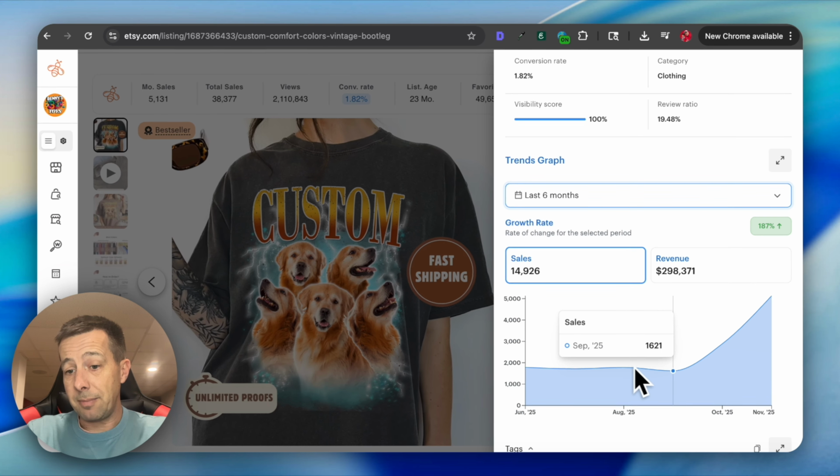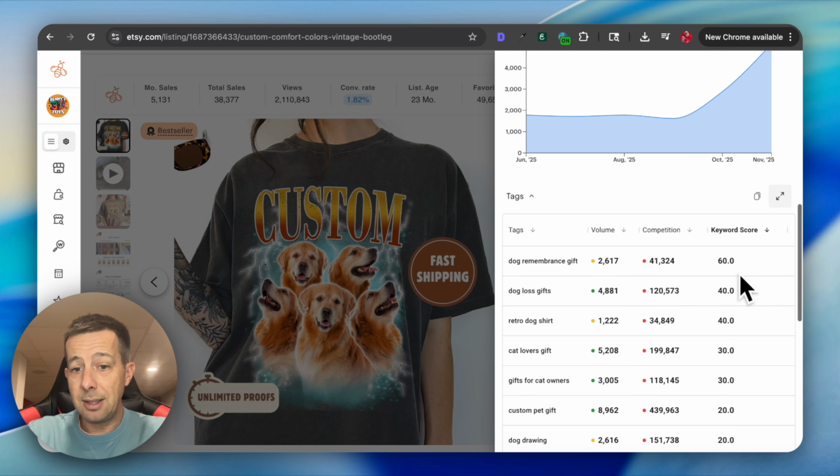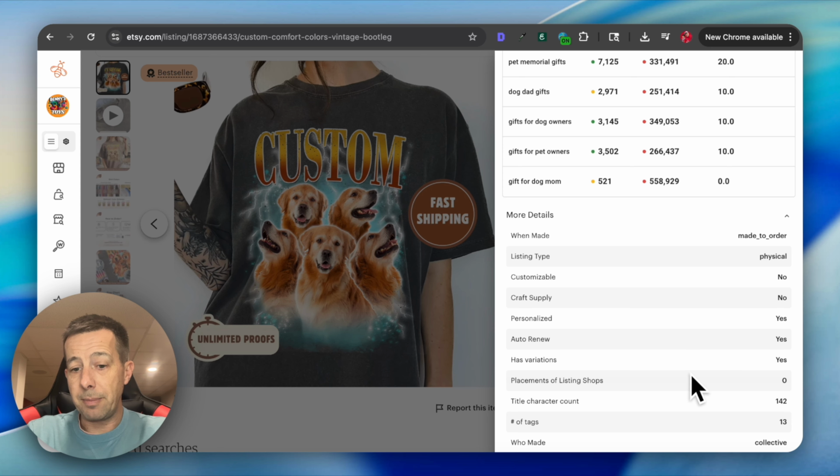And again, it's an upward spike. So that's something that's definitely trending. $300,000 in 6 months. That's insane. It shows you the tags they use listed high to low with keyword score. So this is volume versus competition. So if you're selling something similar to this, make sure you have these keywords. And if you go all the way down, it'll tell you number of tags and things like that.